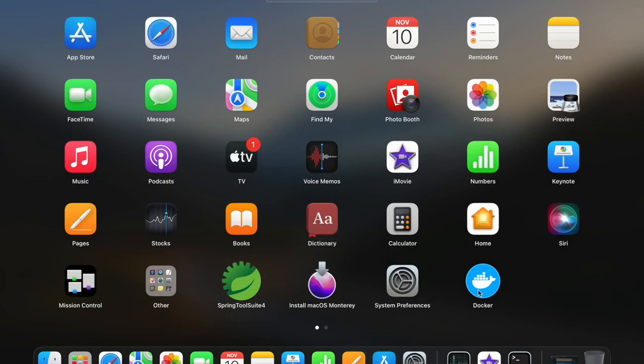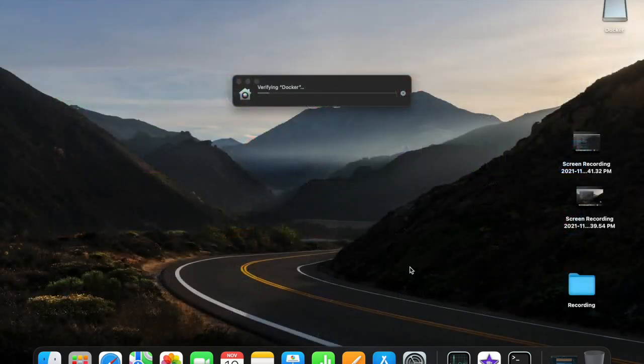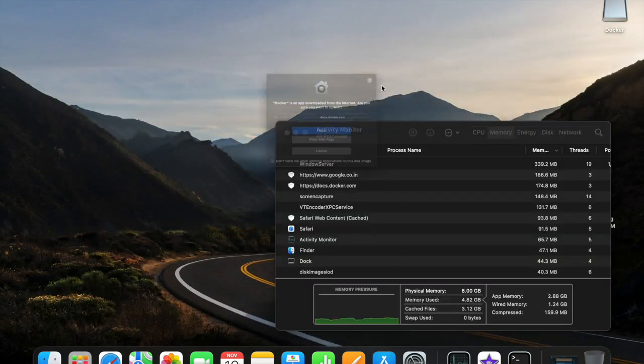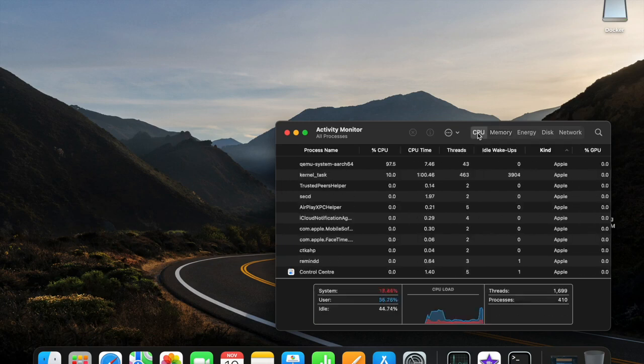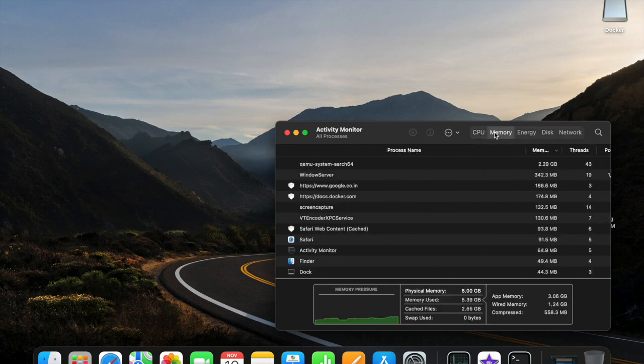So you can see it is there in my Applications, Docker, and you can see now the memory consumption is 4.86 GB. So it came down a little bit after copying the file. So let me open Docker now. You just keep an eye on this memory used. You will get a fair idea about how much memory is required for Docker to run.